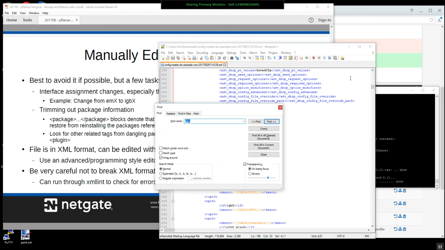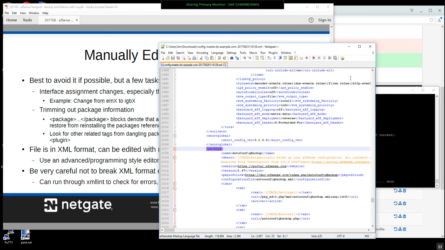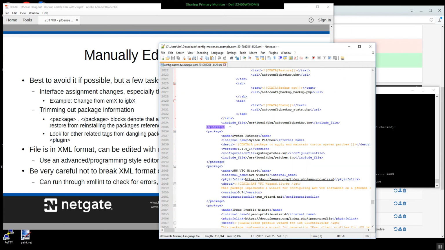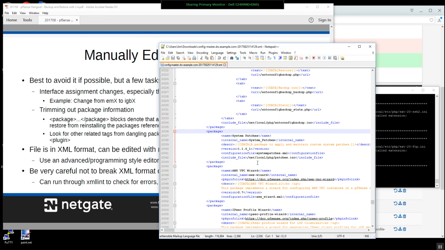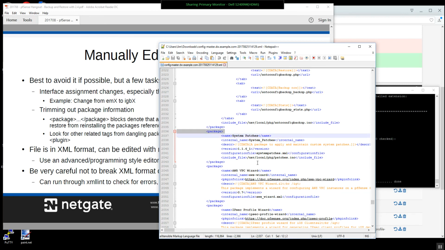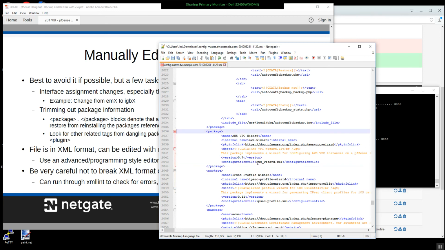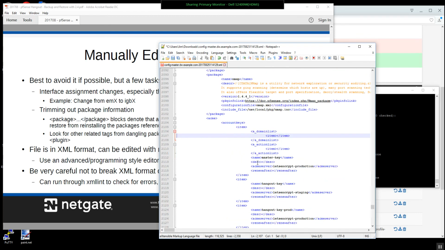Now, if we're looking for packages, you can search for bracket package and find that. Say that's got auto config backup and system patches. Say I did not want to restore with the system patches package installed. I can just highlight from the open package tag to the closed package tag for that block, delete it, save, and then restore that, and it's fine. If you don't want any packages, just delete these package blocks and you'll be all right.